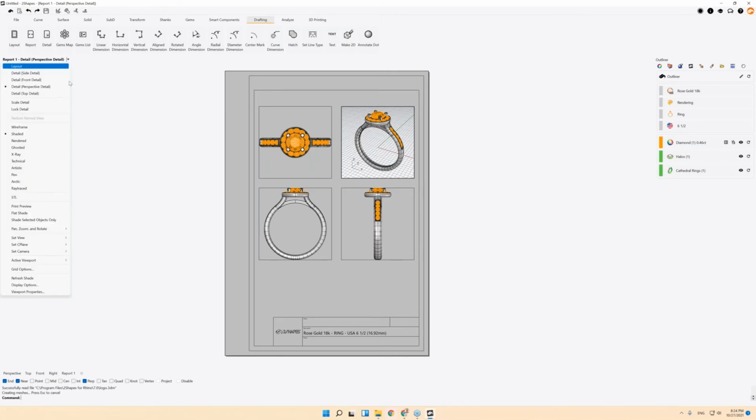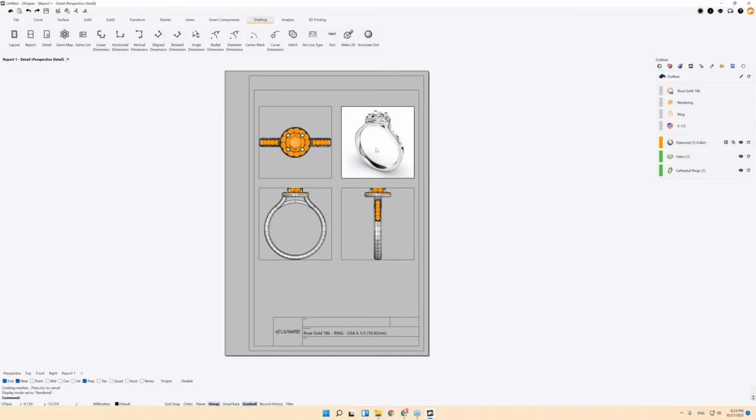Let me change, for example, to rendered. And of course here we have all the tools for dimensions and sections. These are standard Rhino commands, so all the power of Rhino you have it here. Also new in 2.0 is the Gems Map, because I have this design and I need to produce it. Here I have some automatic data: the metal, the type of element, and so on, and the finger size.